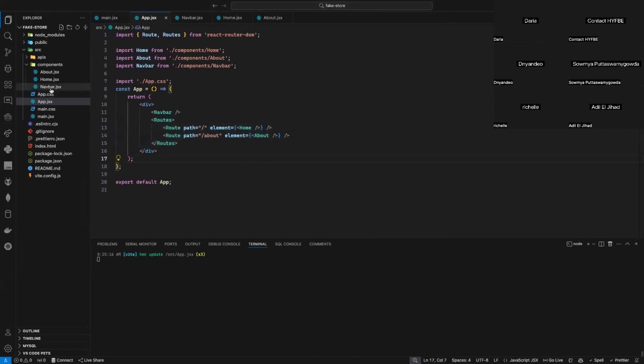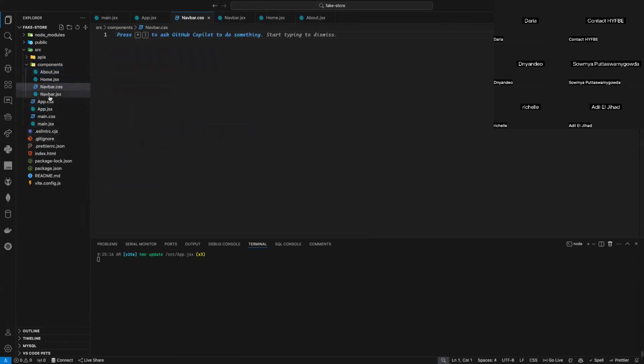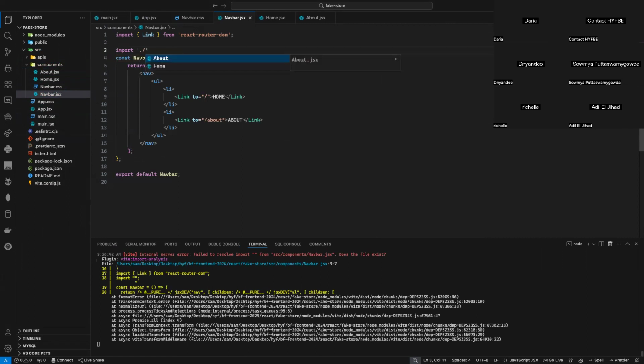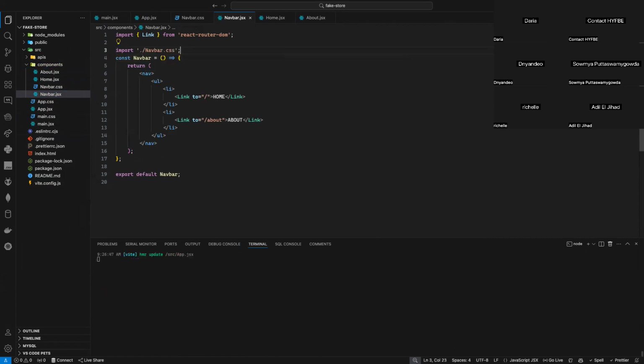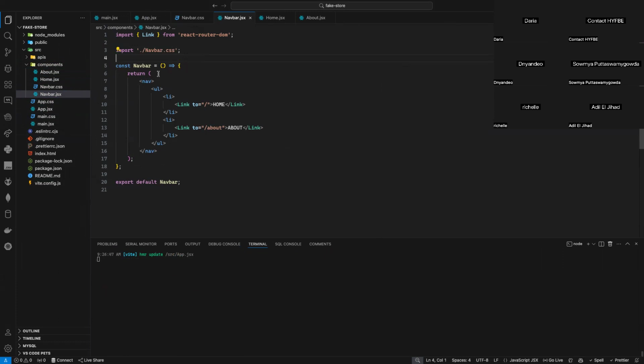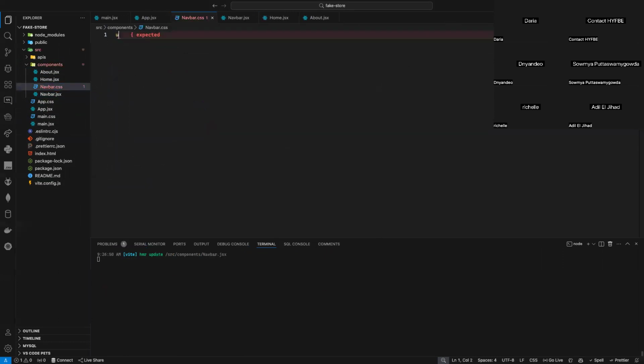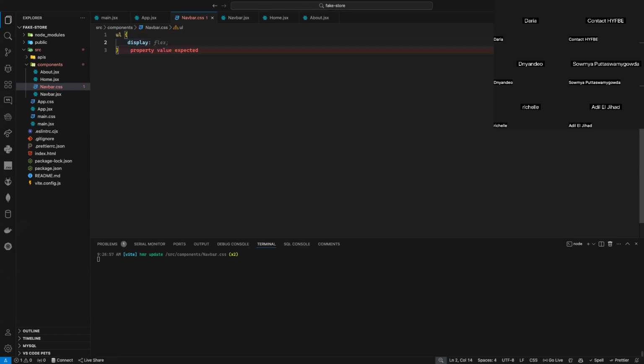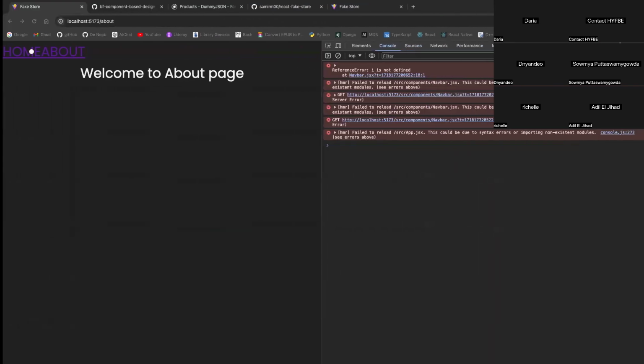Let me style it a little bit. I will not use Material UI. I will use just navbar.css. Let me import the CSS here. It's not difficult. It's really simple. It's just some set of rules, and that's it. Let's go to the navigation bar. Now I want an ordered list here, and I want to display it flex. So let's see. Display flex.